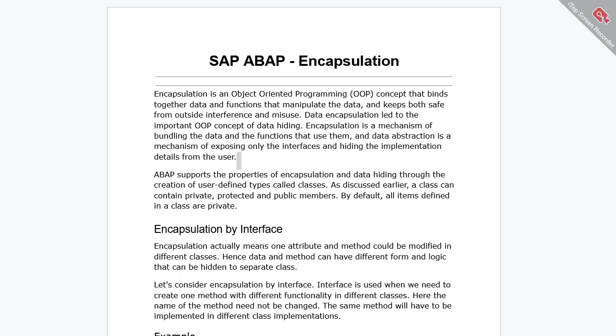So, encapsulation is an object-oriented programming concept that binds together data and functions that manipulate the data and keeps both safe from outside interference and misuse. Data encapsulation led to the important concept of data hiding. Encapsulation is a mechanism of bundling the data and the functions that use them, and data abstraction is a mechanism of exposing only the interfaces and hiding the implementation details from the user.